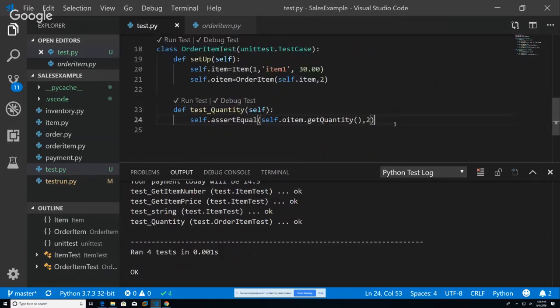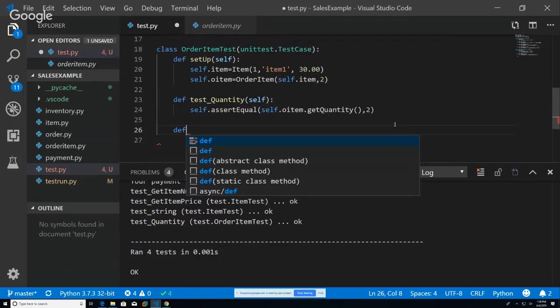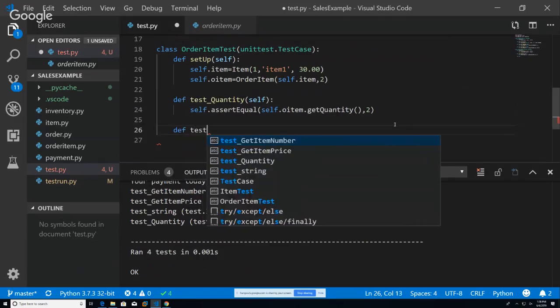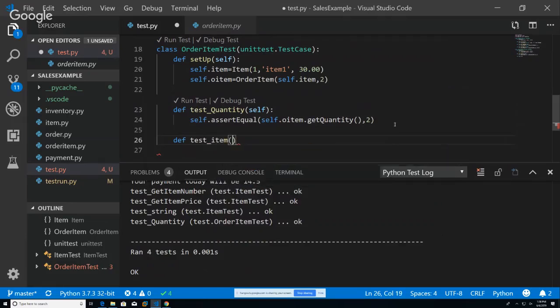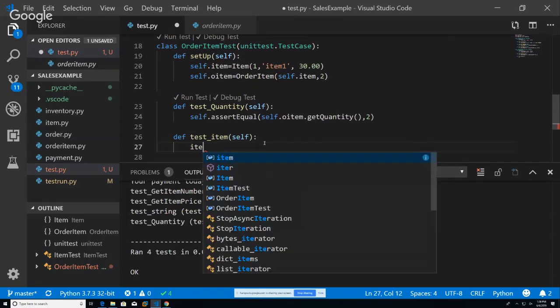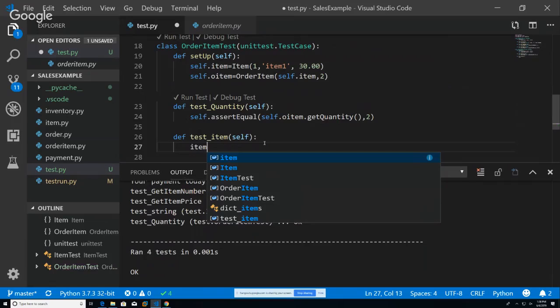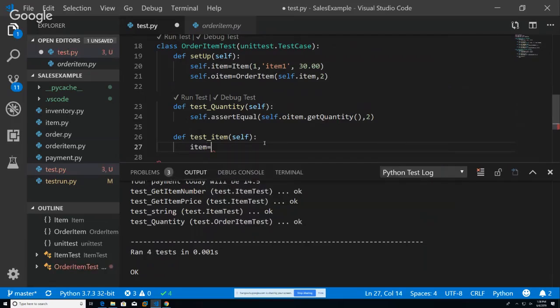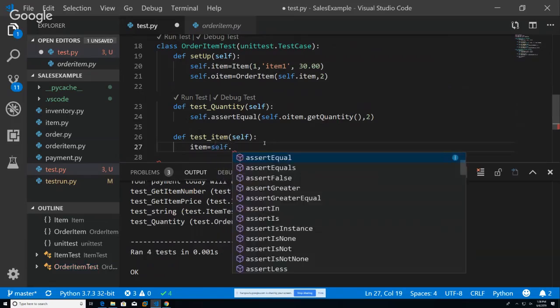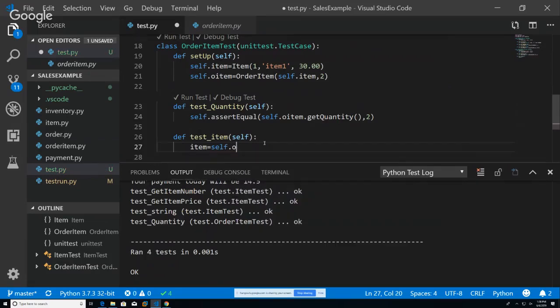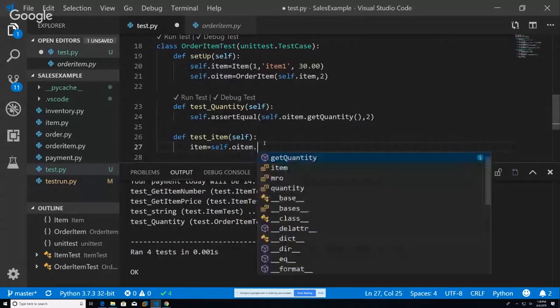For the item, I'm going to do a little bit different. I'm going to do def test_item(self). And I'm going to say that item, I'm trying to think of a variable, I hate to do item again. Item equals self.o_item.get_item, which should be in there.